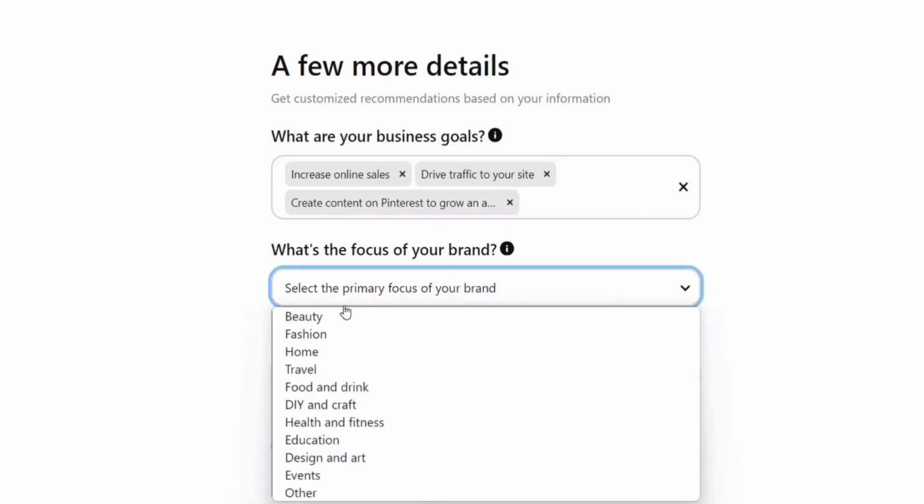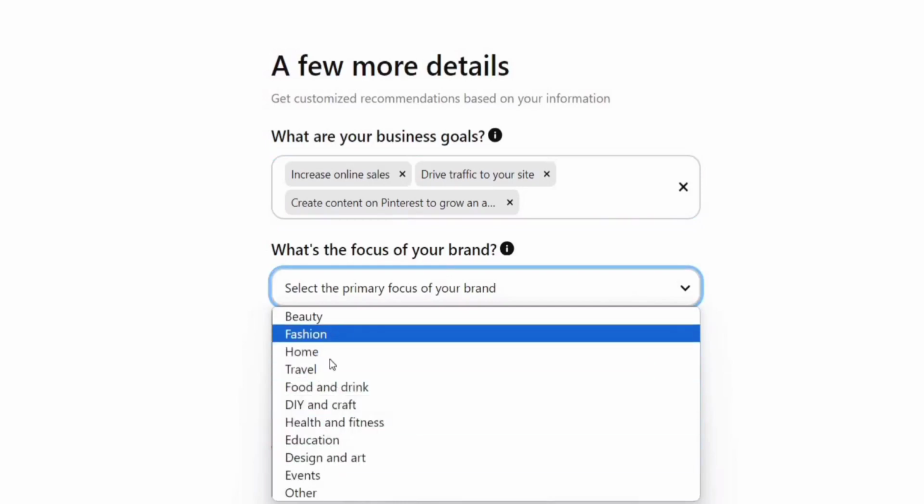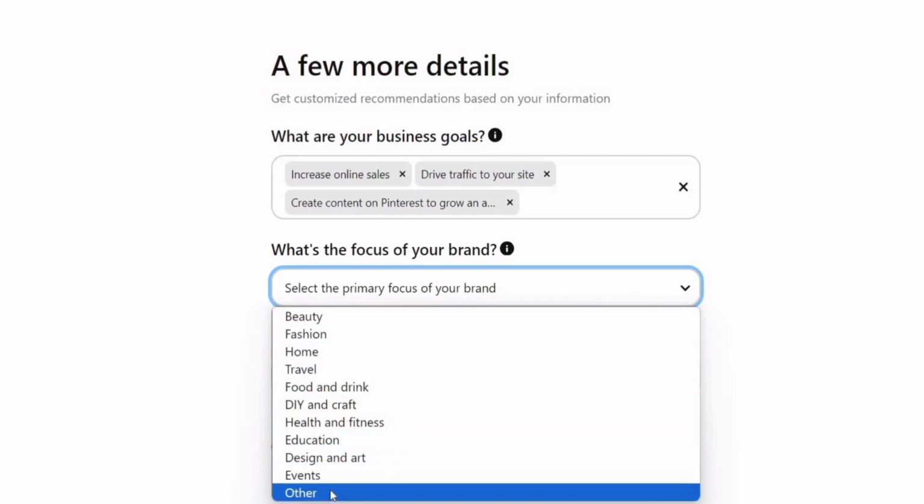then where it says what is the focus of your brand right here, you can select anyone that best describes your brand. I'm just going to click on other right here.